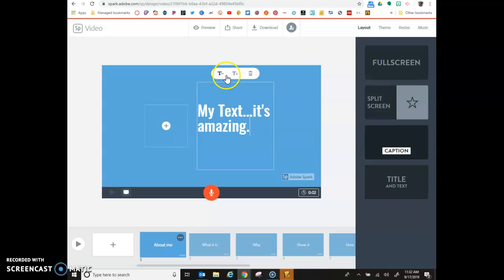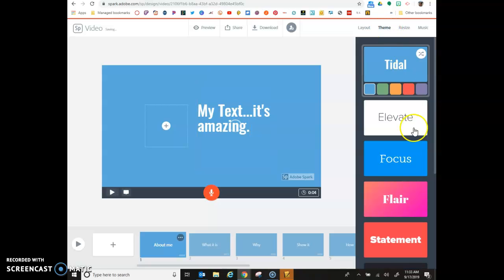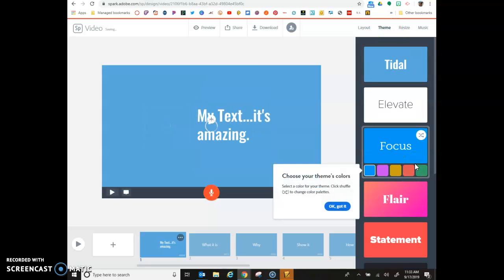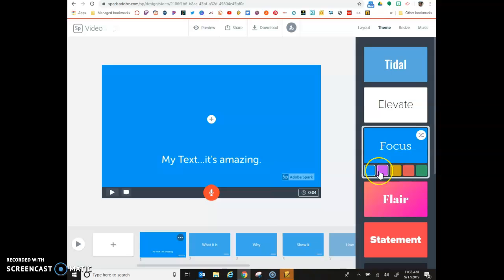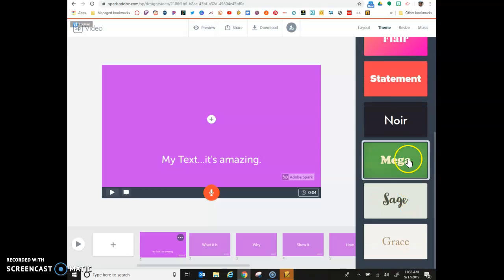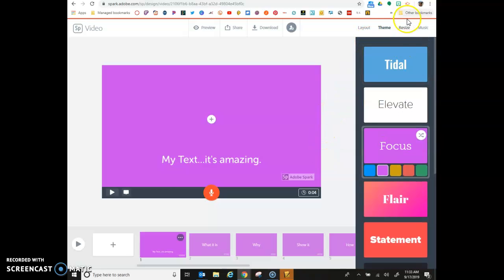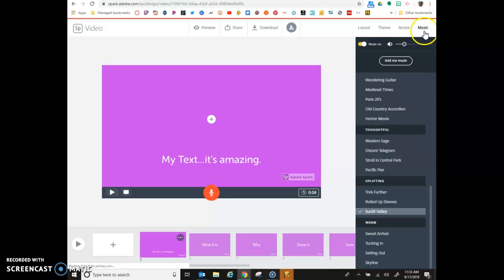Okay, I can change the size. Now coming over to my right hand screen, if I click on theme, I can change the whole theme of my project. I can even make it pink. So you have some options here to really personalize. Then you have resize if you choose, and music.